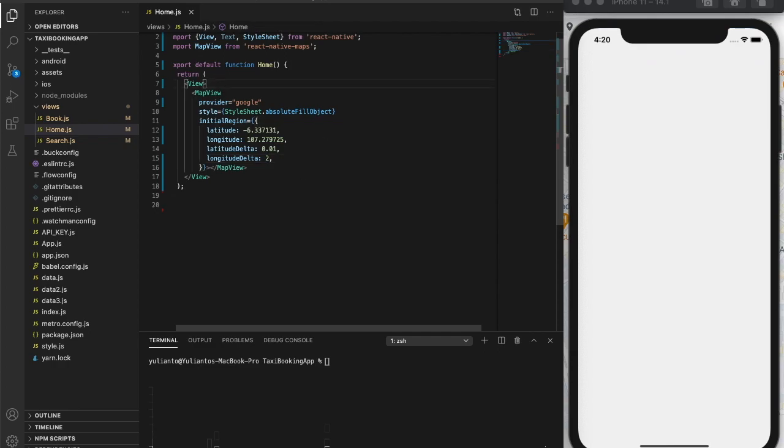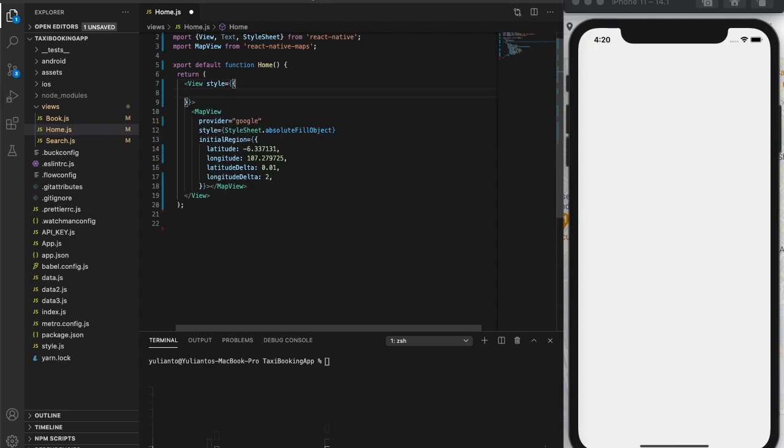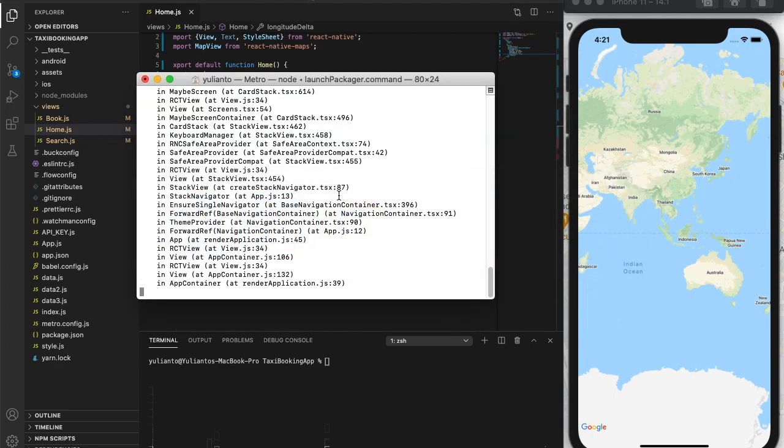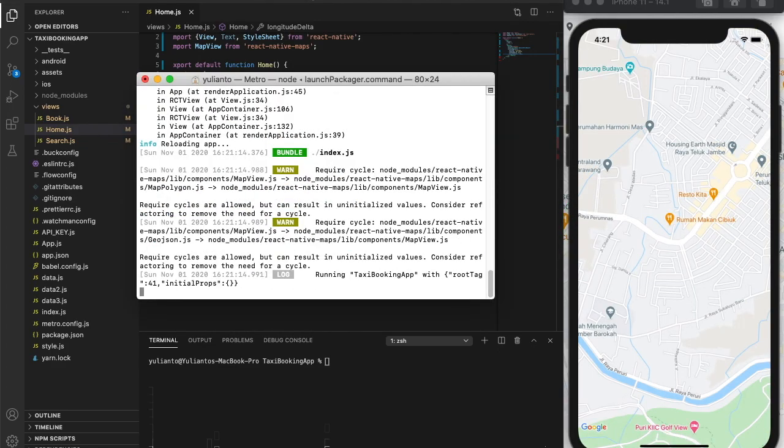Oh, I forgot, because the map view needs to be full screen, so I'm going to change the wrapper to have flex 1. Oh, it's still not right. Nice.